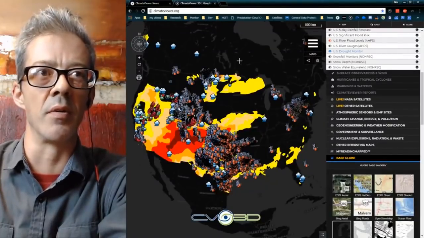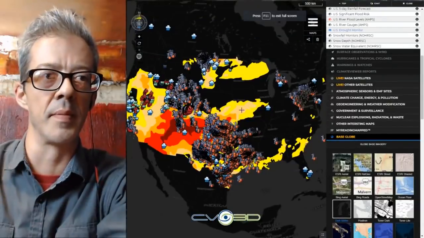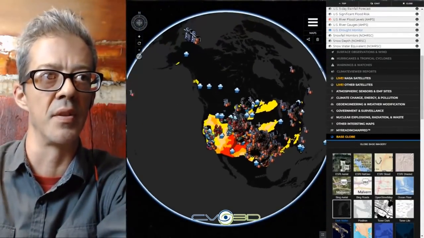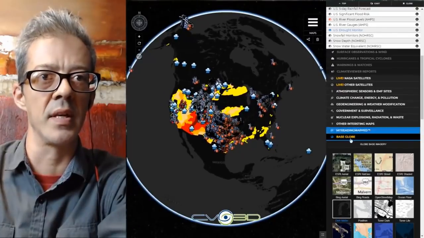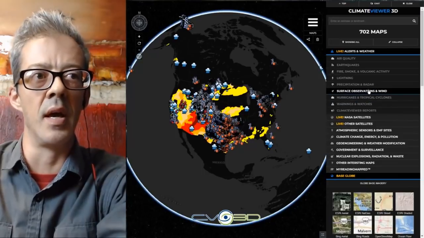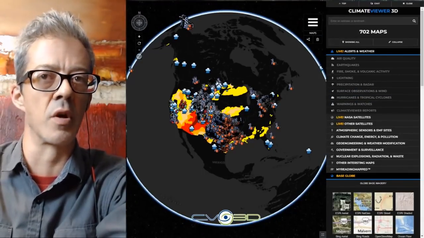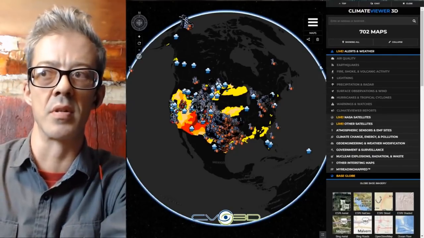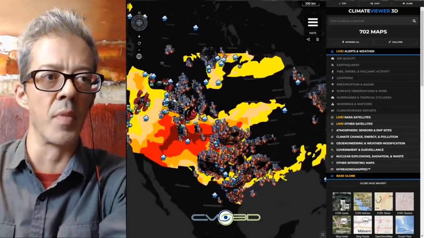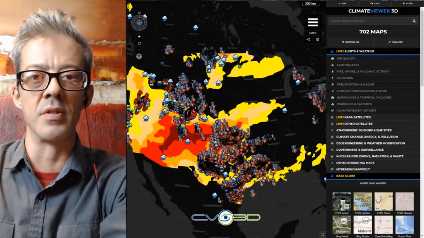So I'm over here on climateviewer.org, and I've already pulled up some stuff on the map. So what's the idea behind this Climate Viewer 3D thing? Well, it allows you to see many things simultaneously. What I've pulled up on the map to begin with is one of the first correlations that I've noticed with Climate Viewer 3D, and that is that where there are fracking wells, there is drought.